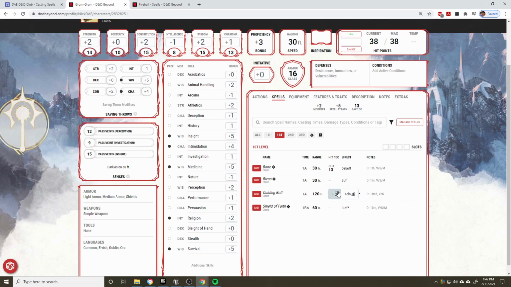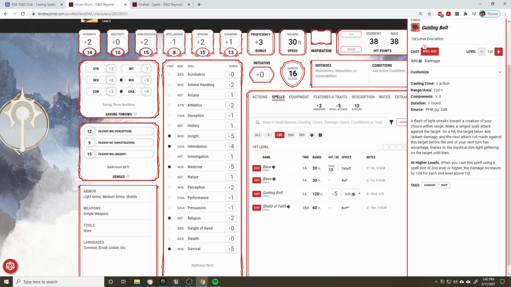And you can see that this is listed as such with Guiding Bolt. We'll read Guiding Bolt here. A flash of light streaks toward a creature of your choice within range. So if there's going back to that range component. On a hit, the target takes so much radiant damage, and the next roll against this target before the end of your next turn has advantage, thanks to the mystical dim light glittering on the target until then.